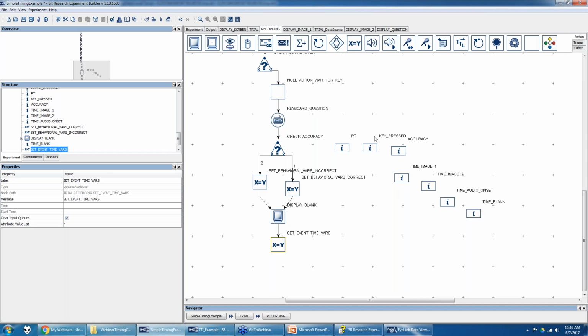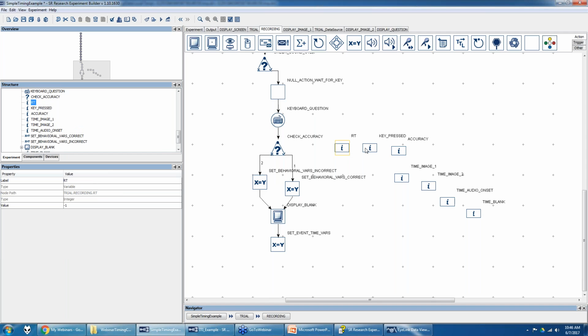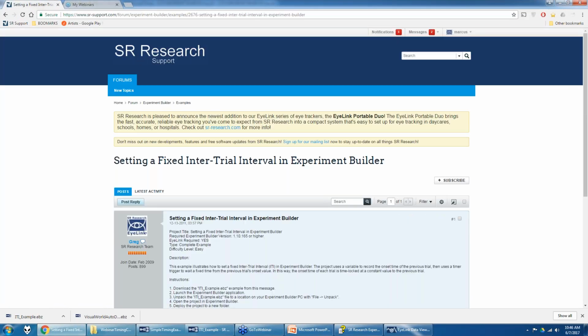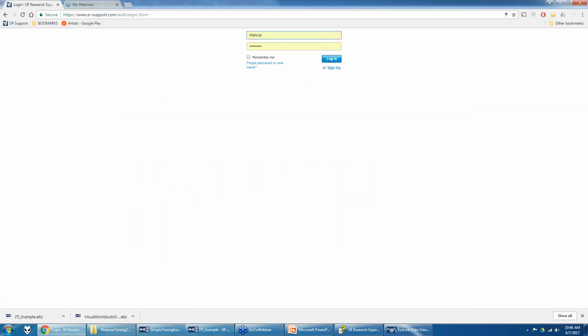I mentioned that after the subject responds to the question, we're going to set the values of some behavioral variables. So I have a reaction time variable, a key press variable, and an accuracy variable. If you're interested in how those work, the easiest way to check is to go to the support forums. Let me just log in.